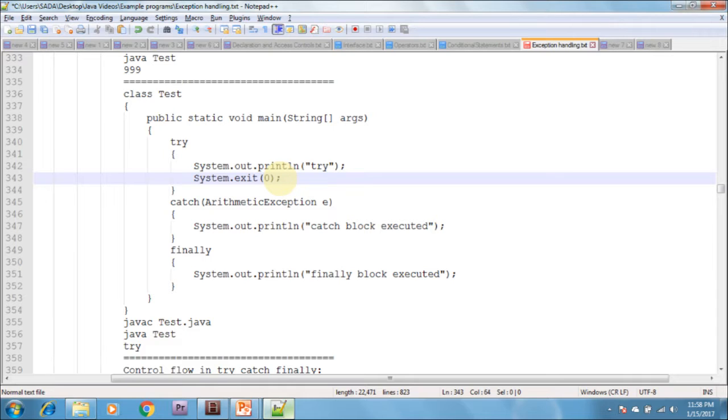Next, I am going to discuss the difference between final, finally, and finalize. Now, final. Final is a modifier applicable for classes, methods, and variables. If a class is declared as final, child class creation is not possible. If a method is declared as final, then overriding of that method is not possible. If a variable is declared as final, reassignment is not possible.